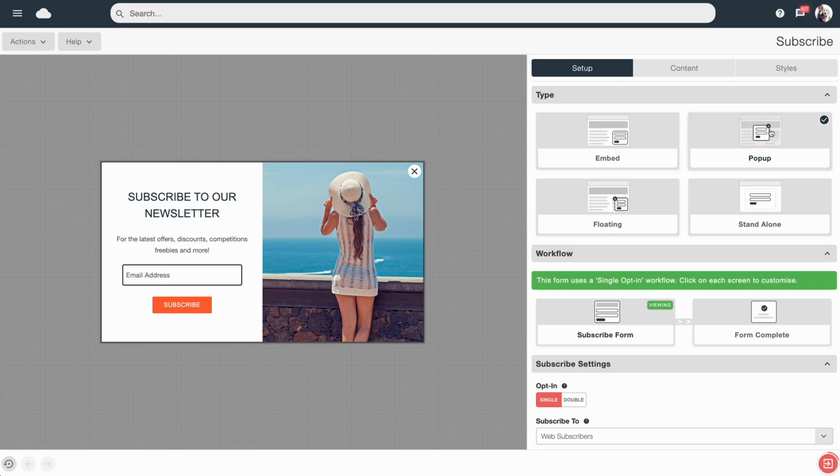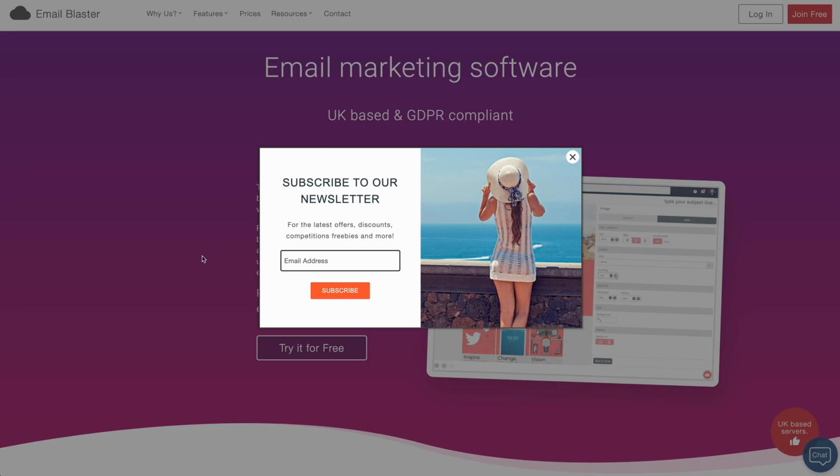Next option is a pop-up form. We can see this has now been selected. So a pop-up form will do what it says on the tin. It will pop up over the top of the content on your website. So let's see this in action. Here we go. So over on our website, we can see we've got a pop-up form sitting on top of our content.